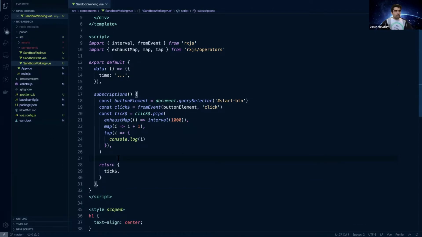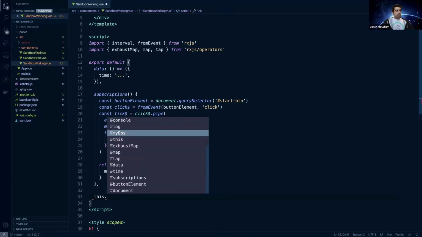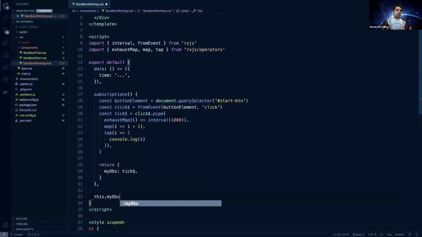Now, one thing you may have noticed is by getting rid of that explicit subscription, I removed the callback in which I was assigning this.time to the next value of tick. And so where would I do that? Well, the good thing is that subscriptions is actually exposing ticks to the rest of the component. So if I did something like myobs, anywhere else in the component, this.myobs is actually the latest value of what's coming off the tick stream.